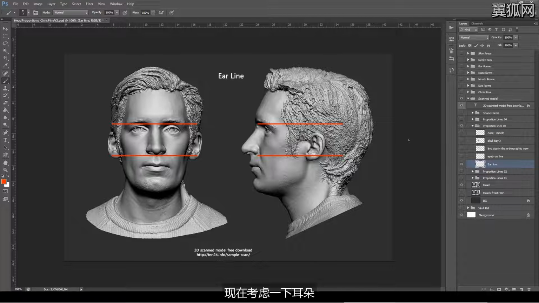Now talking about the ear. Most people will have the ear between the top part of the eye, a little bit of the bottom part of the eyebrow, until the bottom part of the nose. So the ear is in this area. If we check this guy, we can notice the ear.